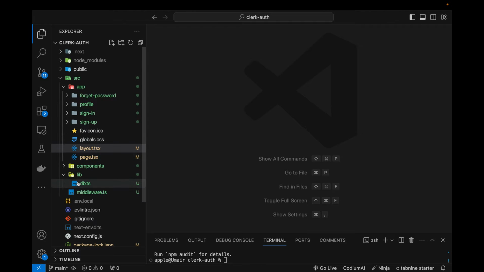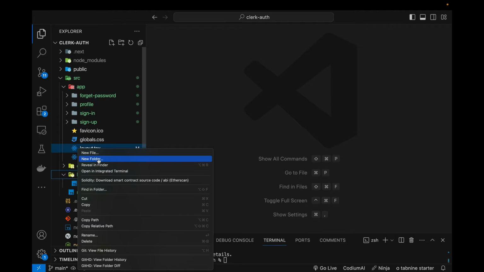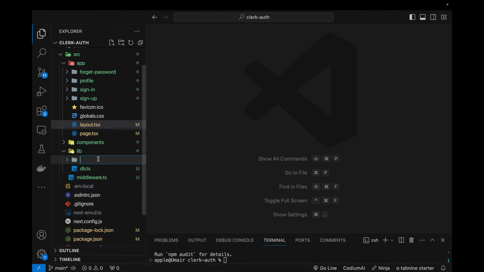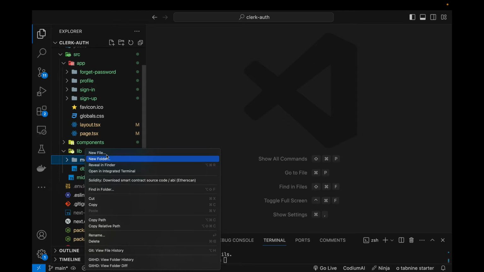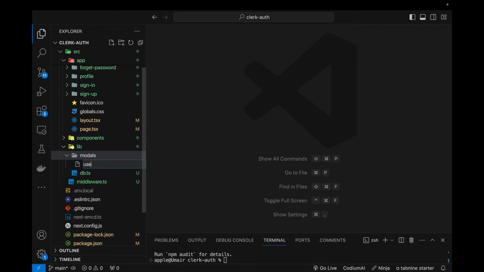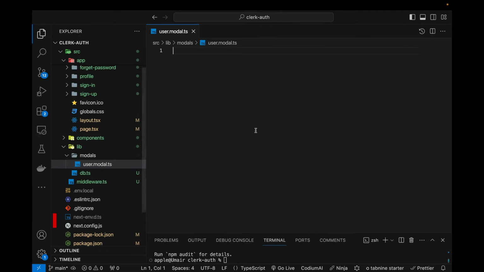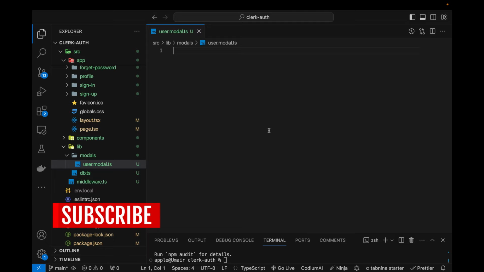And now in this particular lib folder, I'm going to create a new folder, and this is going to be models, and inside it I will be creating a new user model. user.model.ts. If you want to know how to work with models, how to create REST APIs in Next.js 14, how to connect with MongoDB database separately, then I've already created all of these videos on my channel. So you can check that out and learn pretty much every topic on Next.js 14.